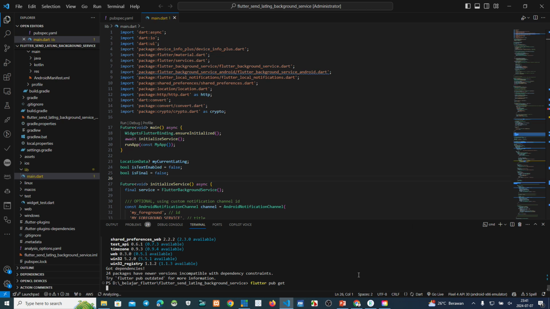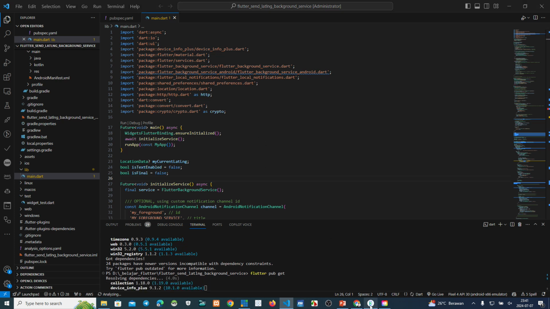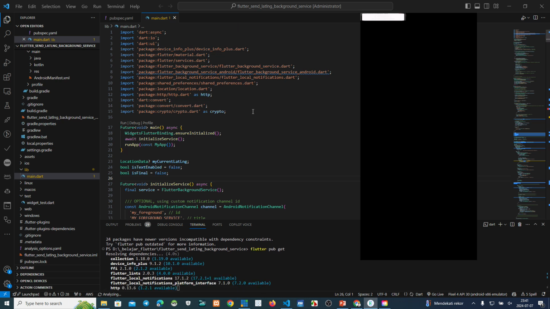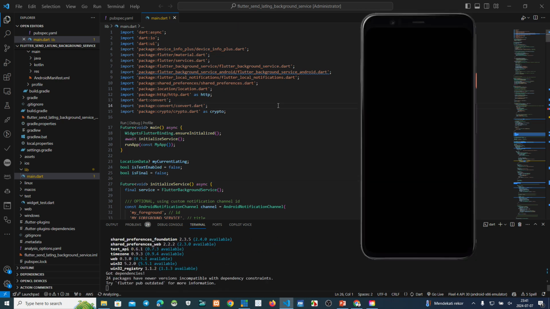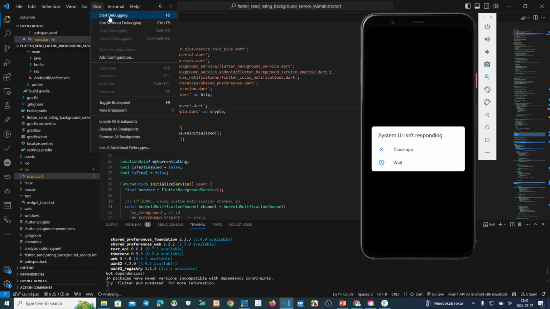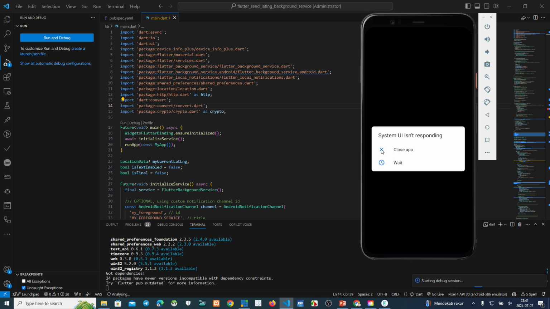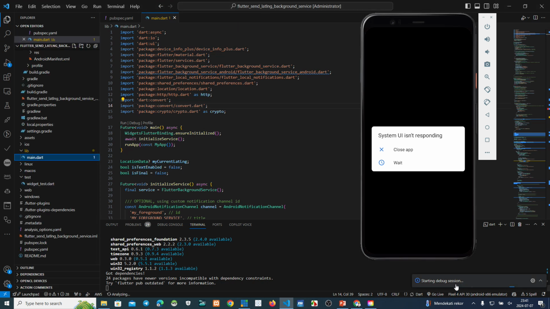Okay, now after this one, PubGet, we try to run the script, and then we can see the result on my virtual device, this one. Okay, now run. Start debugging. Click here. Okay. Close this. Okay, no problem. Okay, start debugging session.